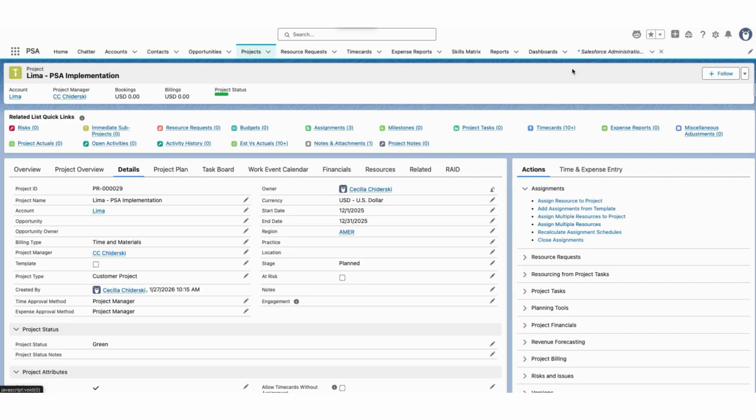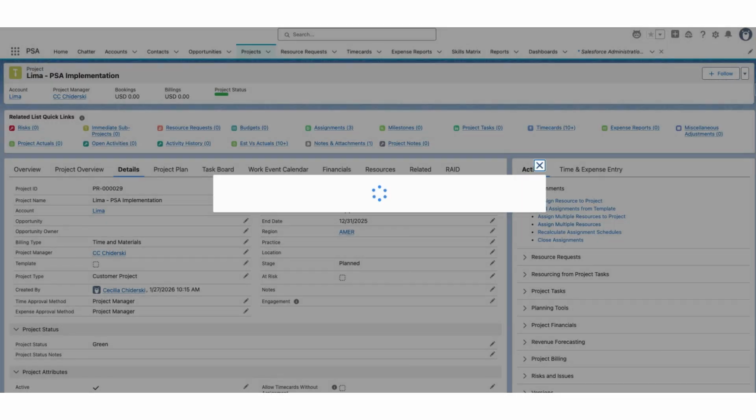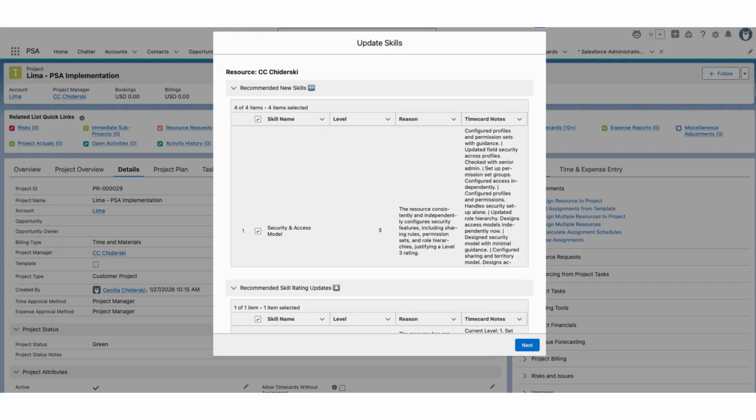So let's go back to the project and let's assume that this project just ended. I had 3 resources working on it and I want to see if they gained any new skill or maybe we need to bump up some existing skill. So this is calling a prompt template via flow. The data points that Agentforce is using are very straightforward. We have skills with their description and the levels like we saw. We have timecard notes and we have existing skills. So Agentforce is reading the notes, comparing them with what each skill means, the levels, and trying to identify when we need to add a new skill, bump up an existing skill, or do nothing.